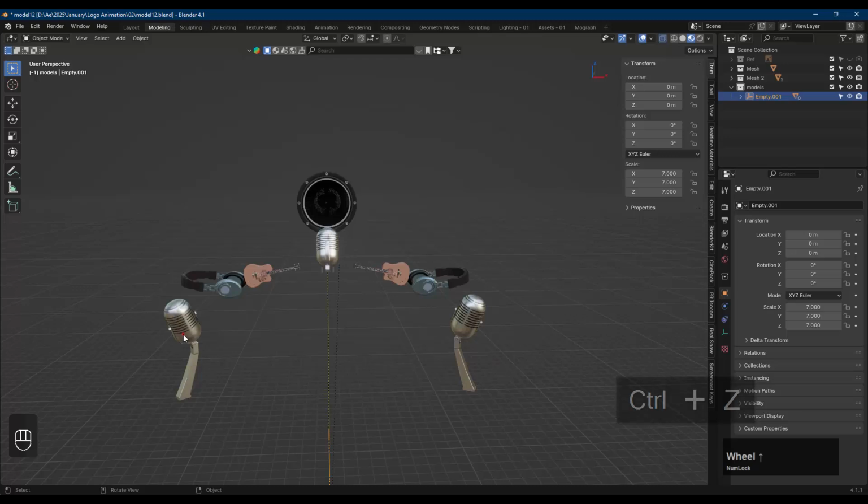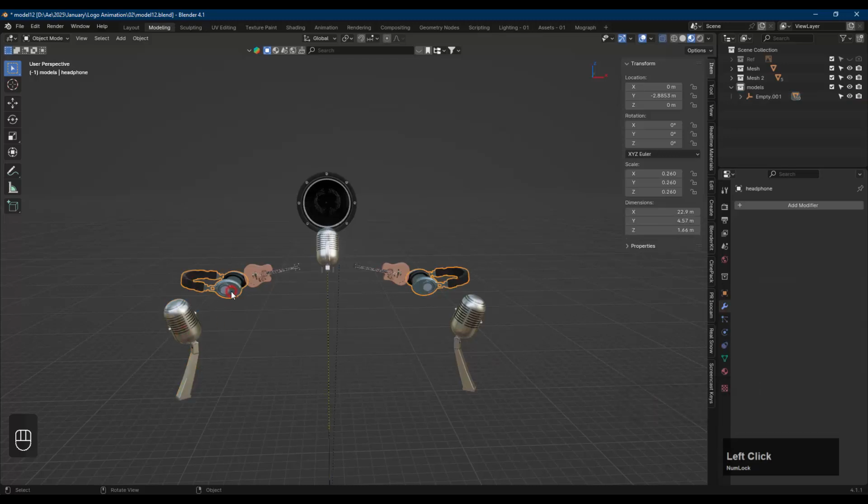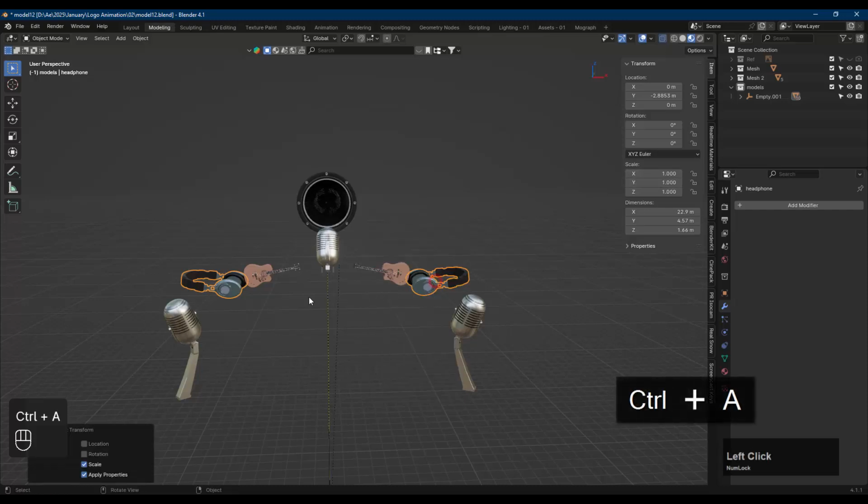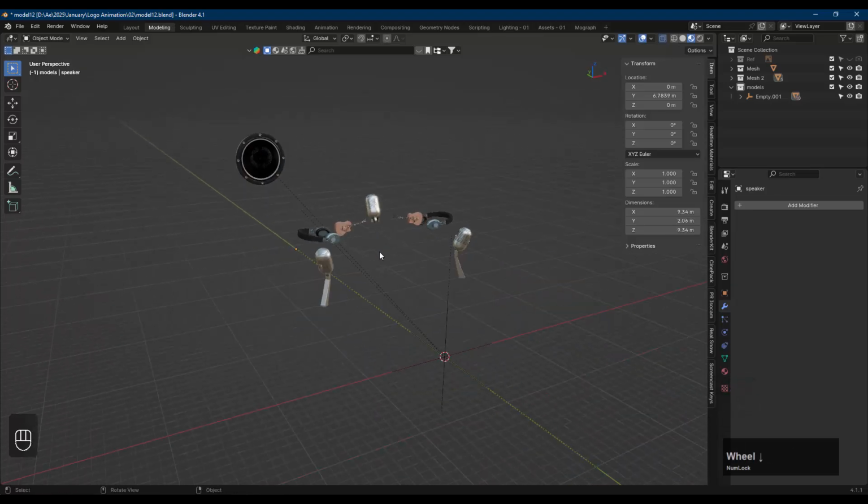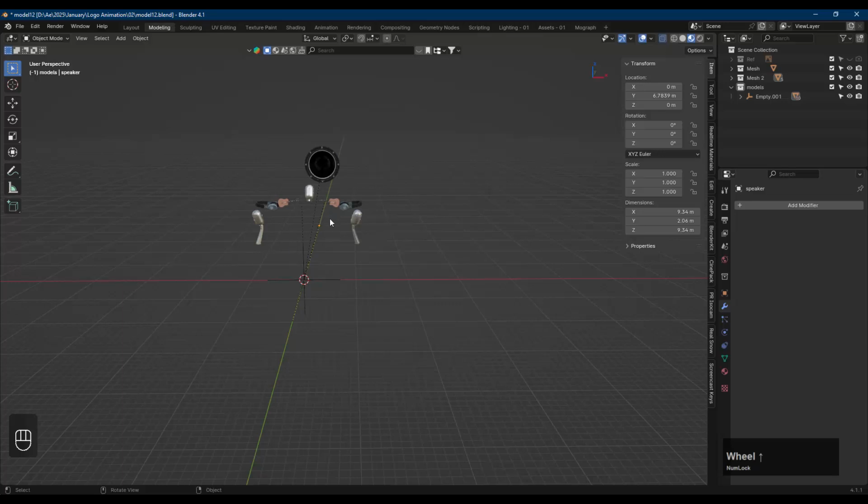So let's see. I think this one has a scale value of 0.2. We have to apply this by pressing Ctrl A and scale. So this has applied the scale. So we have scaled everything. Let's export this one.